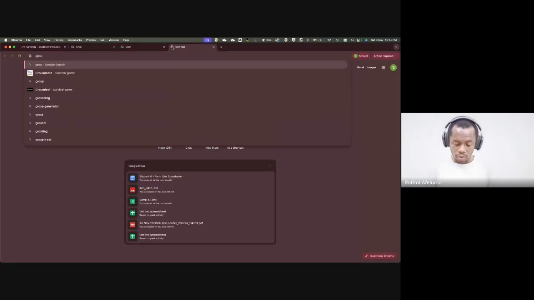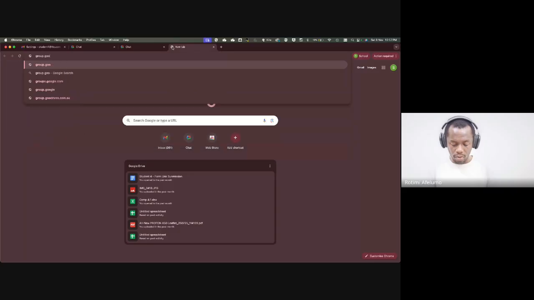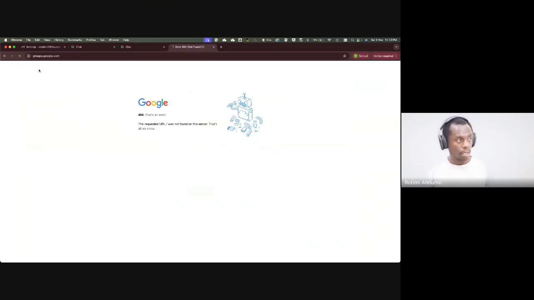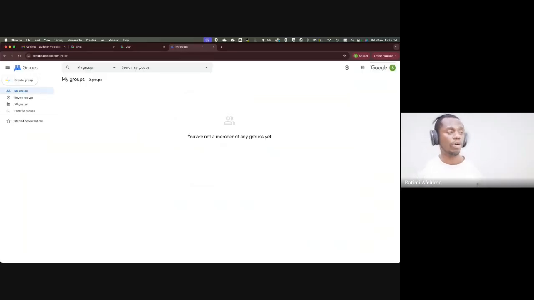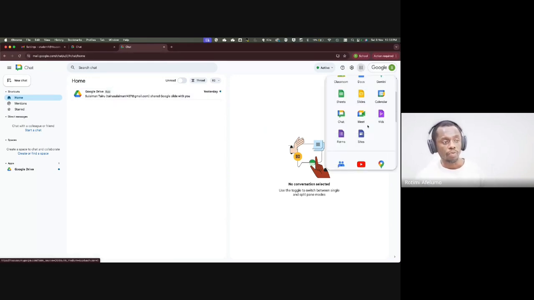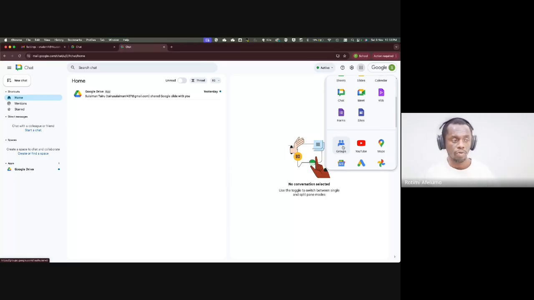I'll show you groups.google.com. Okay, it's supposed to be groups, sorry. I hope I'm not mistaken. All right, so groups.google.com brings you to Groups. If you don't want to go that way, you just need to click on the Google Apps and look for Groups here. You will always find it. Groups.google.com or Groups. Click on that.